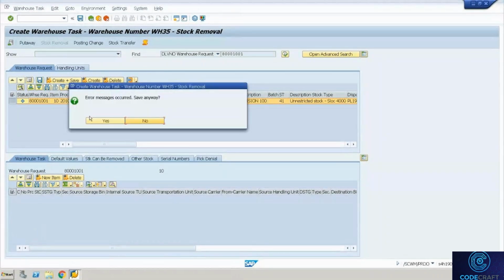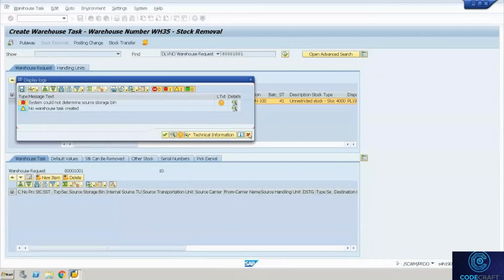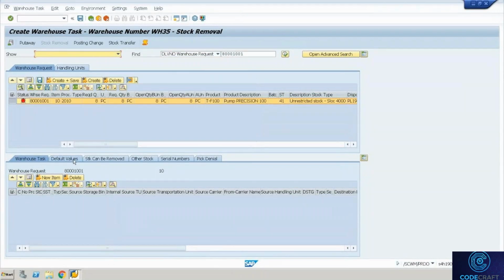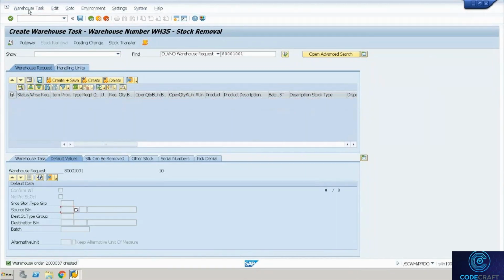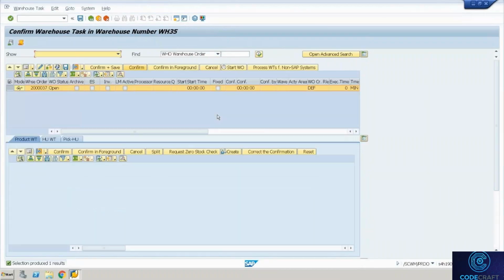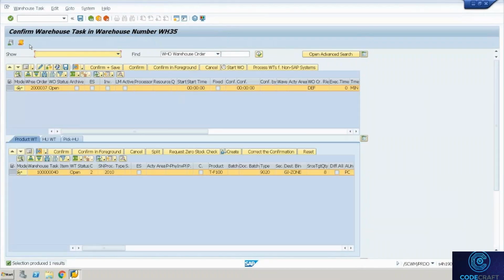See, again, the strategy we haven't set up, so the system will not determine a bin. So we'll have to pick it from 8004, but at least we don't have to give the GI zone bin now. And then create our first order with the queue. Let's see if the queue is coming. No, the queue hasn't come yet.